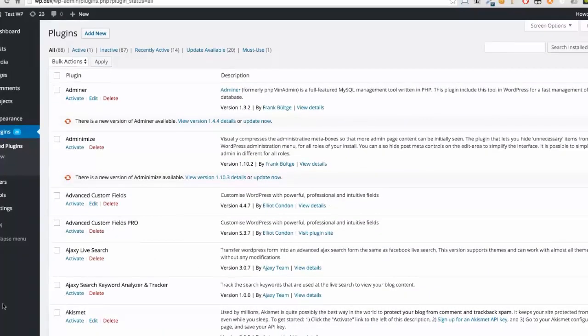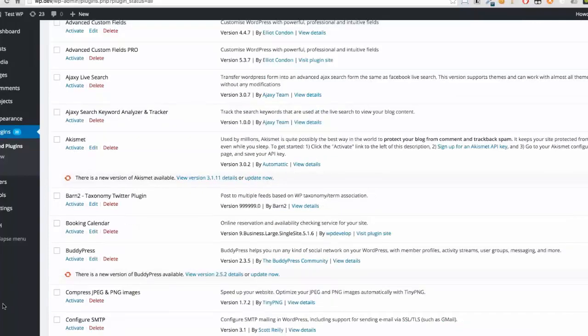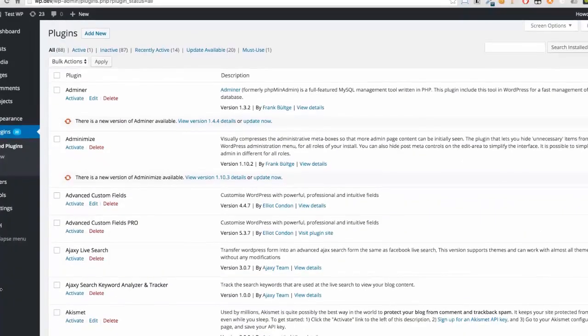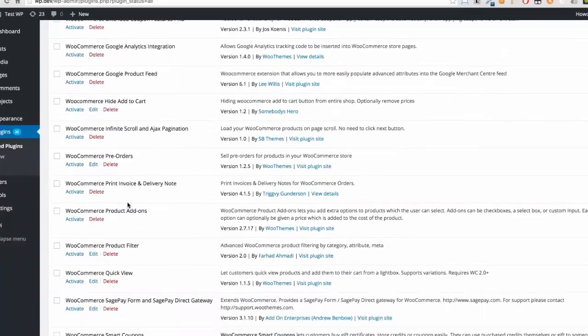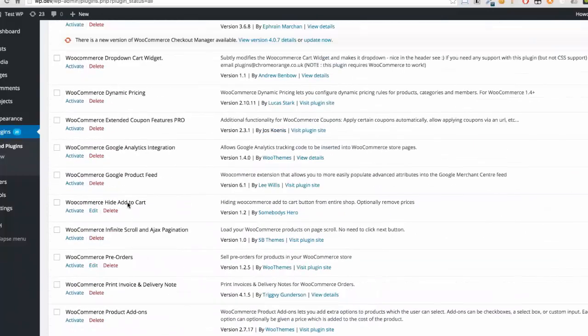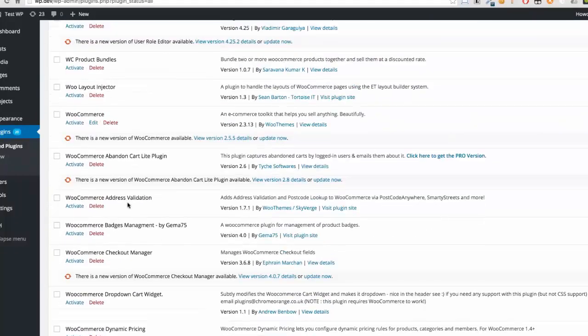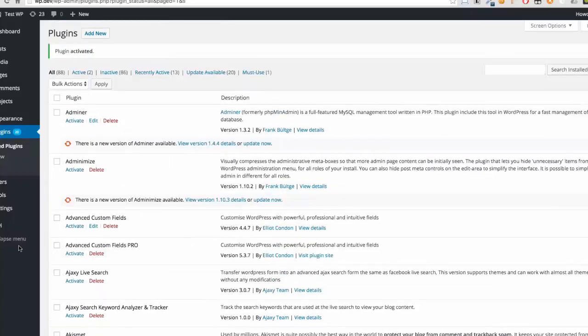That's progress. Okay, so ignore the hundreds of plugins I've got on this test site. It's just the plugins menu in the back end of a normal WordPress site. And I've got at the bottom here, what do we call it? Woo. I know. Look at all this. Woo Layout Injector. I see it. There you go. Woo Layout Injector. So we're going to activate it. And nothing appears to happen, which is great.